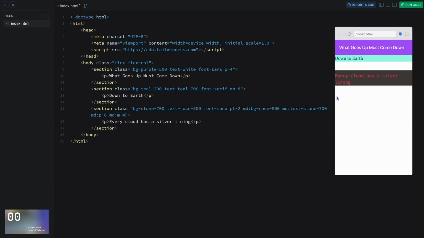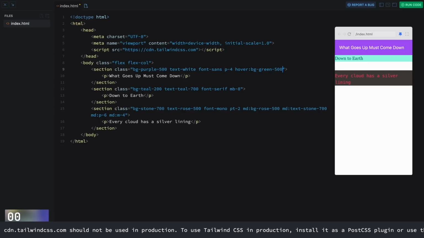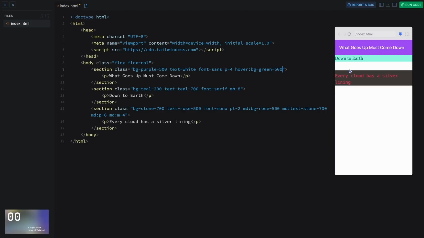Finally, we have the hover modifier. Just like the responsive breakpoints, Tailwind provides a handy hover prefix that lets us style elements when a user hovers over it with their cursor. For example, let's add a hover state to the first section. Hover, background green, 500. Make sure to save, and now as we hover over this first section, notice how the background color changes from purple to green, just like that.